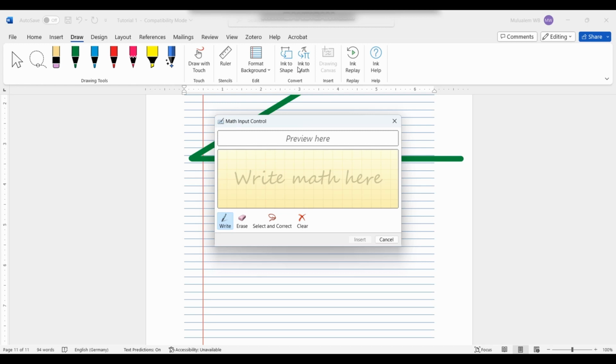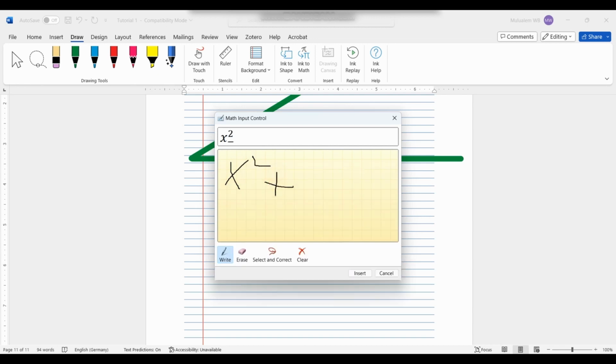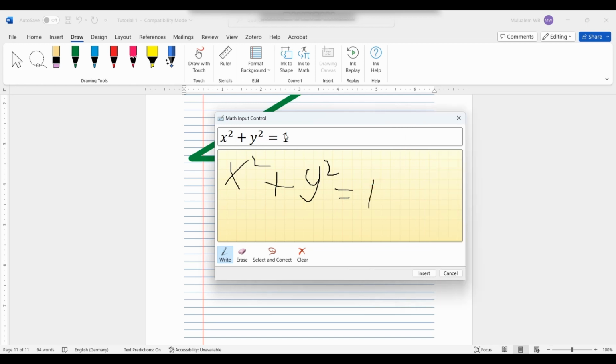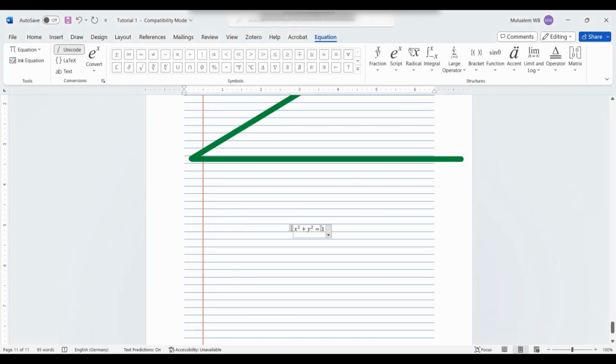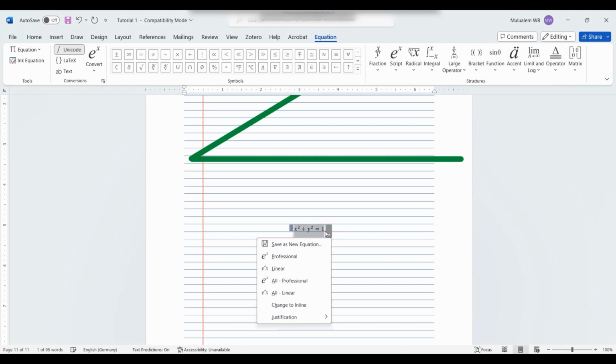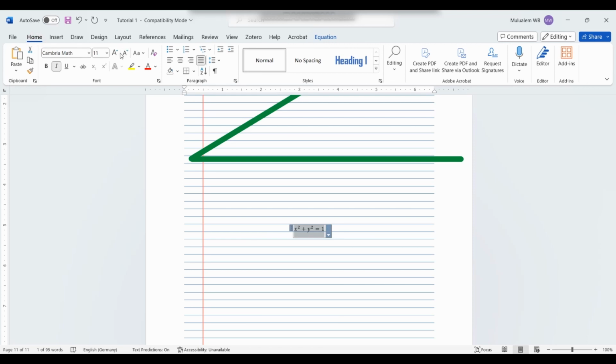Because this is ink to maths, let's say x square, then plus, let's say y square, which is equals to 1. Now this is a mathematical equation, x square plus y square equals 1. So when I say insert, it inserts the mathematical equation. Here is the mathematical equation. Now I can change the equation size.